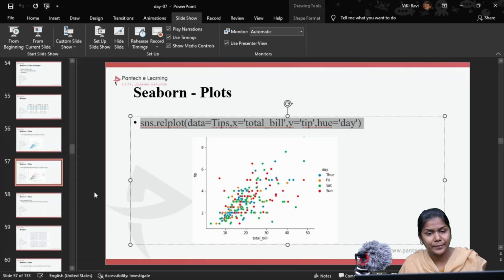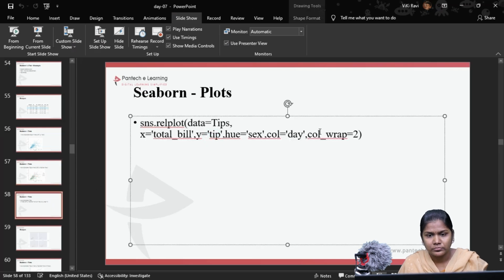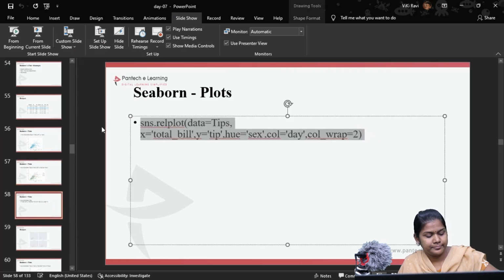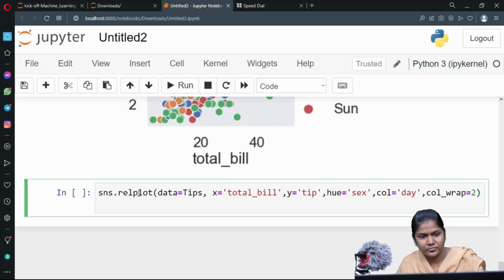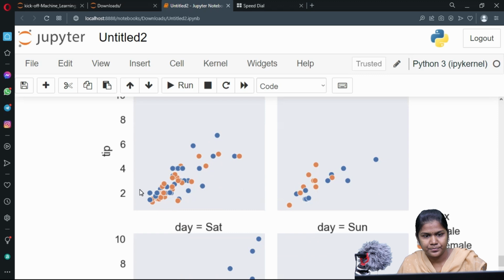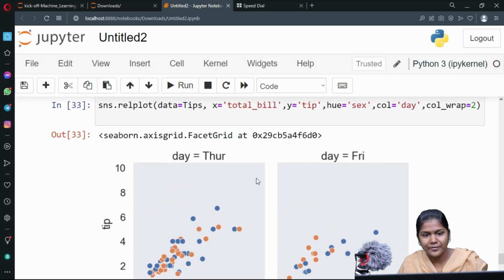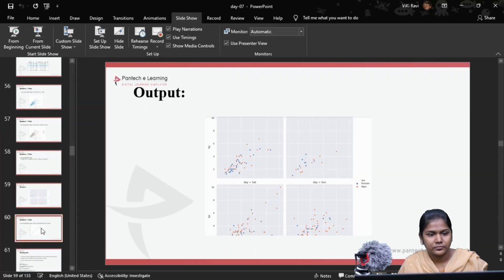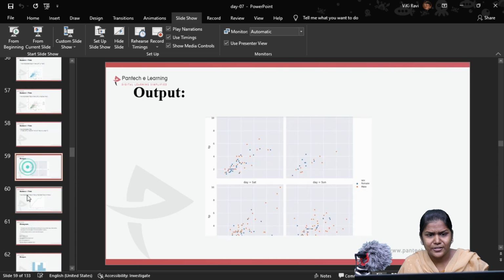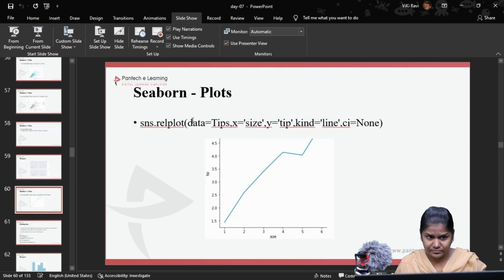Let us go back to the presentation. Right? For every two attributes, it is showing me the relation. Right? So these are all relational plots.